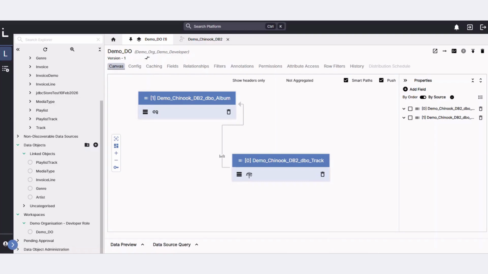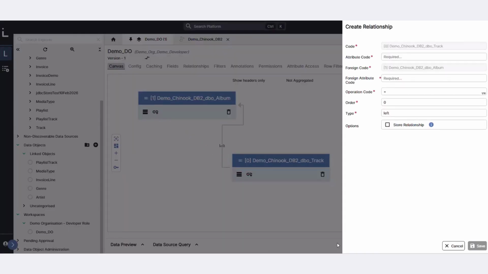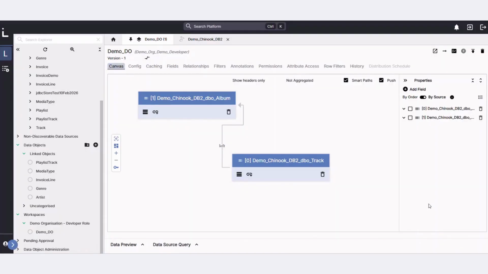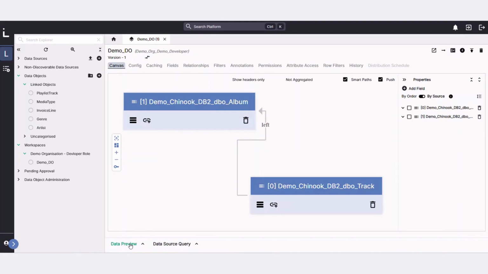Where no discovered relationship exists between objects, a relationship can be created manually by dragging an attribute from one object onto a corresponding attribute in another object. A pop-up modal will then be displayed, allowing the required relationship type to be defined for the connection. With the base object established, the next step is to select the attributes to be included in the data object. Select all attributes from the track object and only the title attribute from the album object.